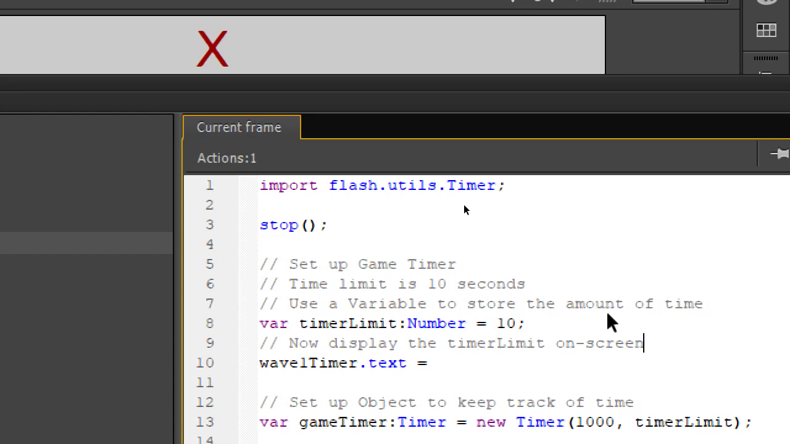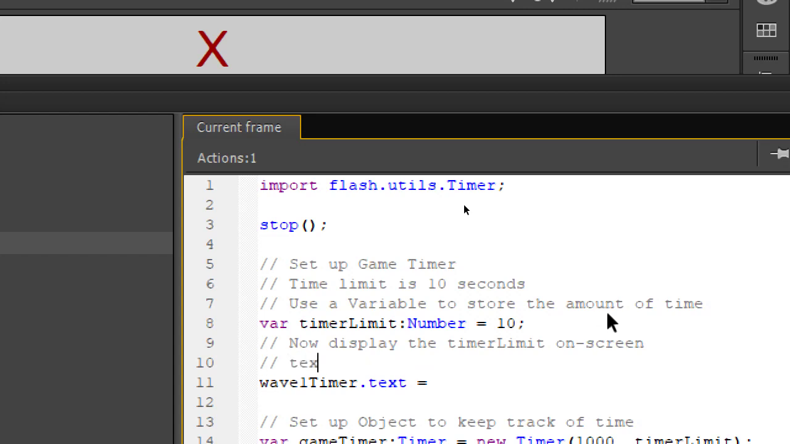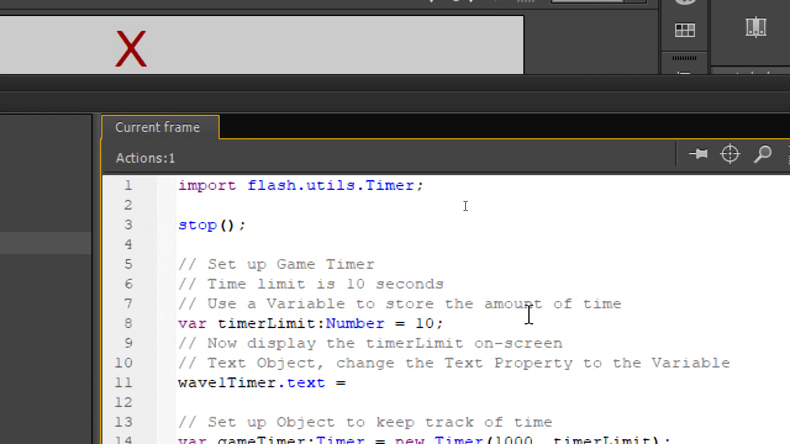So we're saying text object, change the text property to the variable. So that right now it says X. But it's an object, a text object, dynamic text. And it has a property, text, which currently says x. I don't want that box to say x. I want it to say what your maximum time is.